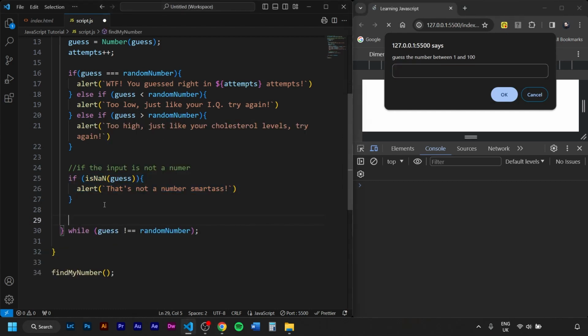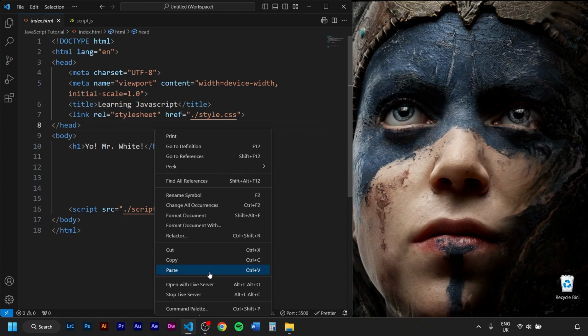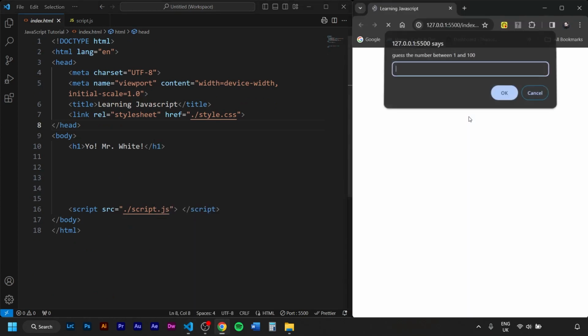I want to write also another if guess is larger than 100, to send a different very friendly alert that says your number is above 100, please try again. Let's save this. Let's close this broken page and open with live server again.